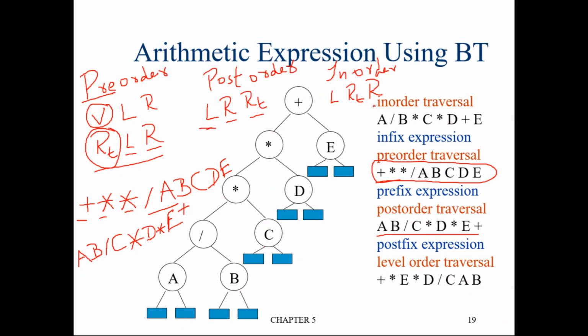So again start from the root node. Is it a left child of something? No. So go left.